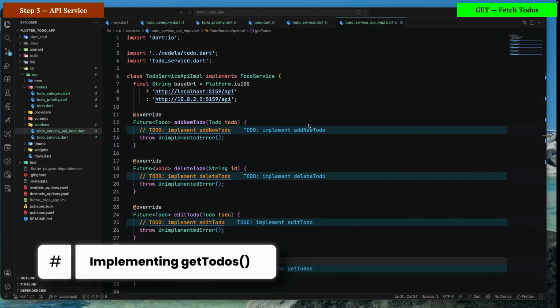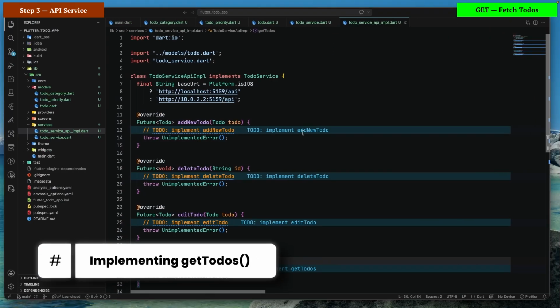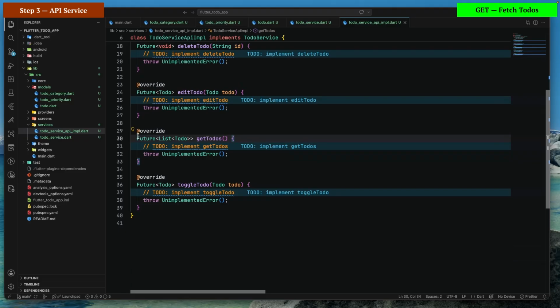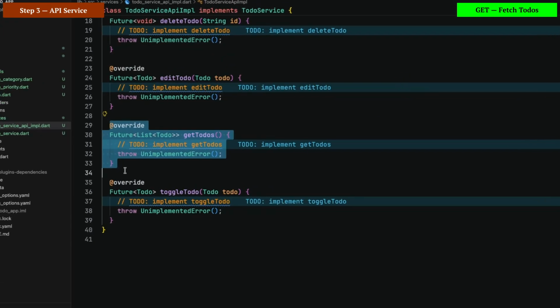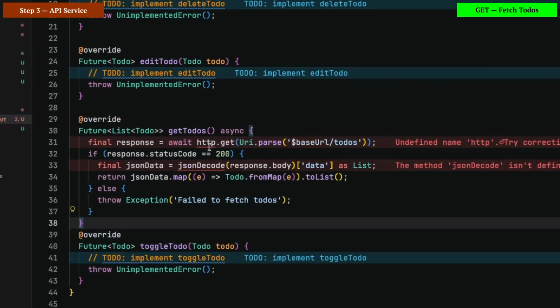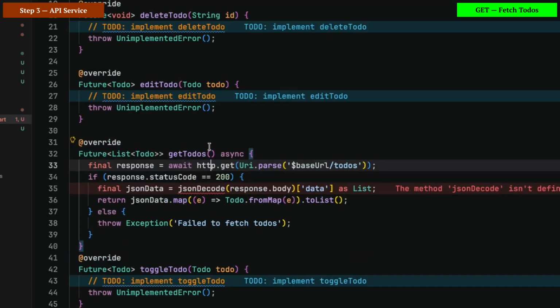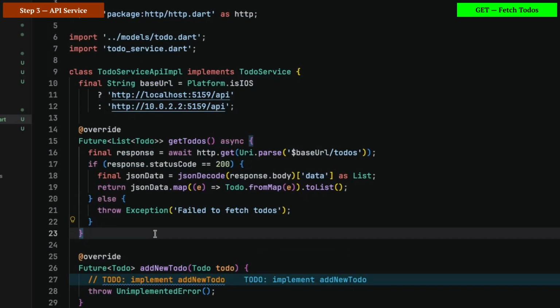Now let's go back to our service and implement the first method from our service, getTodos. I'm going to paste the implementation here and then let's quickly walk through the code and understand what's happening. The first thing that we are doing is sending a GET request using the http.get method. We build the endpoint by combining our base URL with /todos and convert it into a URI by using Uri.parse.